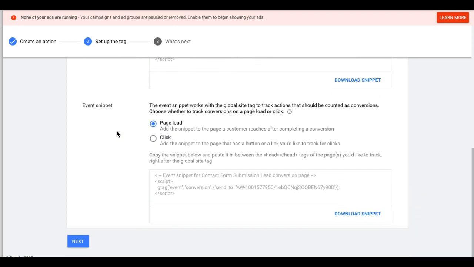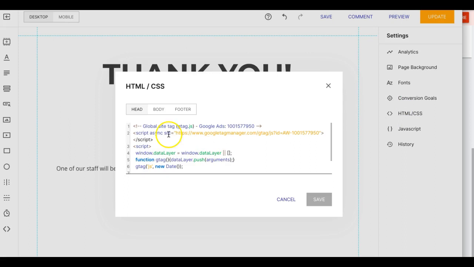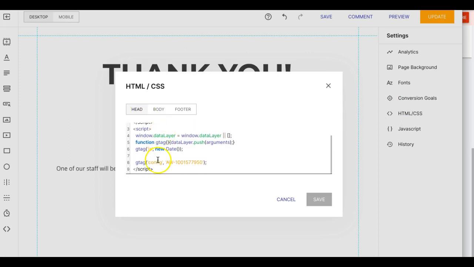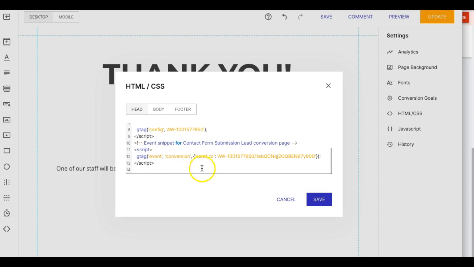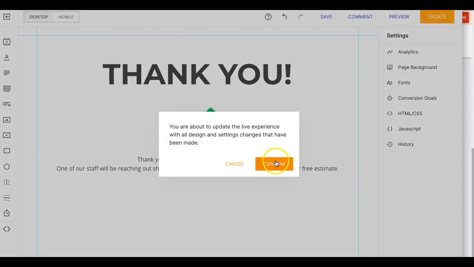conversion action we're setting up. Come down here. We're going to make sure it's on page load because we're sending it to a thank you page. We're going to copy the event snippet code. Go back over and come back into HTML in the head tag right underneath the global site tag that we just added. We're going to add the event snippet code. Save. Update. All right. We're ready to rock and roll.